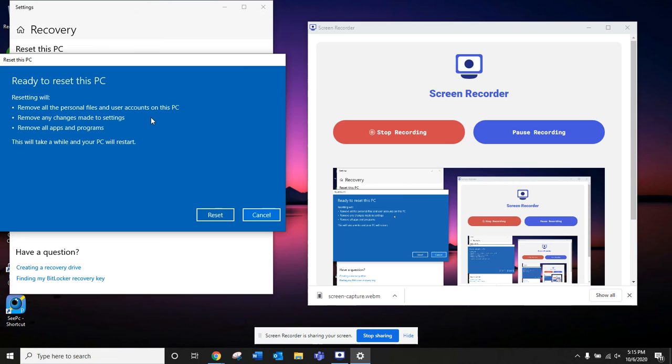Remove any changes made to the settings. This is more along the lines of your sleep settings, your security settings, your group policy settings. And then remove all apps and programs. It's just going to blow everything out, and you're going to start from scratch. So once I click on the reset button, all of the magic is going to start happening. It's going to reboot, and you're going to see Windows working in the background. Follow the prompts, and you will get to a point where you're back to factory out of the box condition.